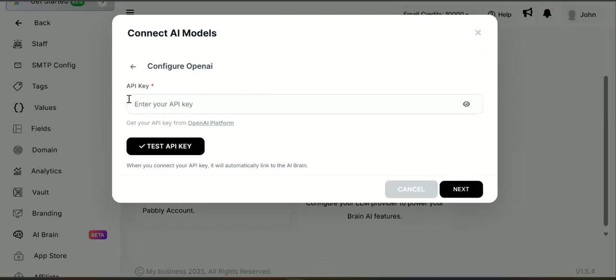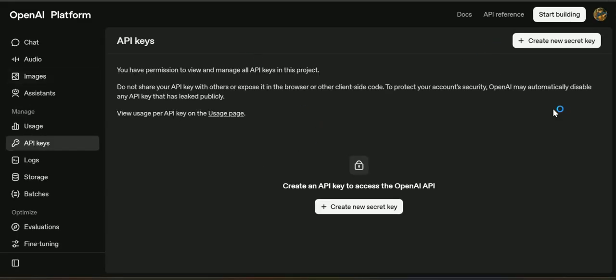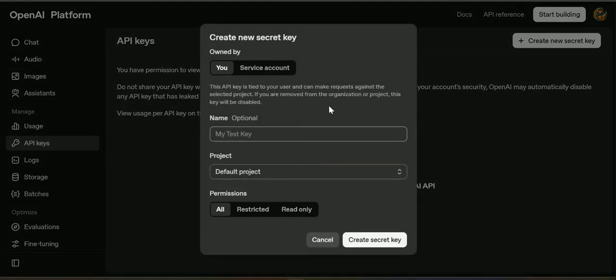So it will ask you for an API key. So where will you get the API keys from? So here down, you'll see get your API key from OpenAI platform. So you just click on that, okay, and it will open a different platform for you. Okay, I'll just log in to the account. Okay, so I have just logged in to the account, and it will give you the screen. So you can just click here on create new secret key.